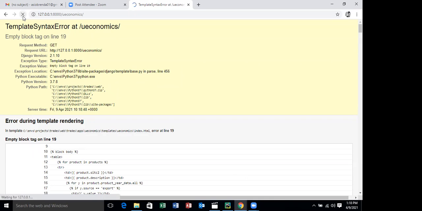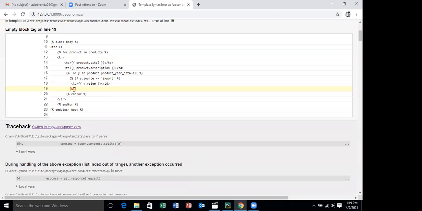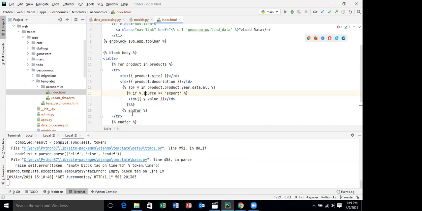He doesn't like me again. What's the error now? Empty block tag on line 19. Where's line 19? What is missing? You should fix it for me when I make mistakes like that. Is that right or not? Yeah, thank you.